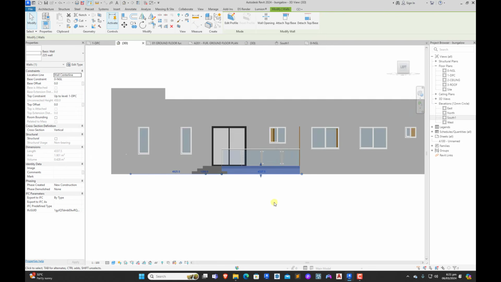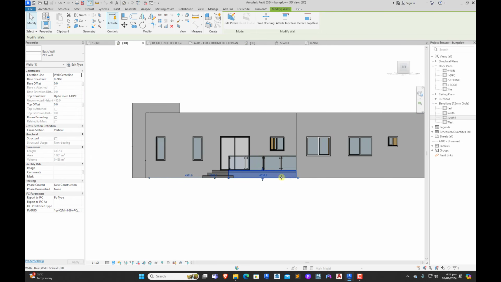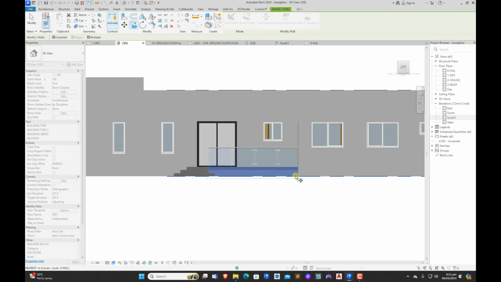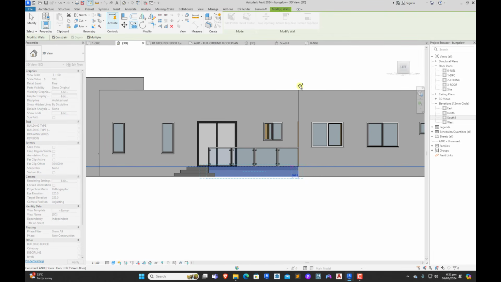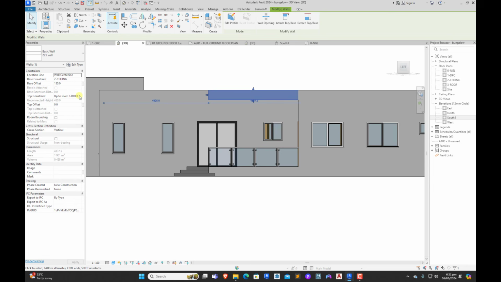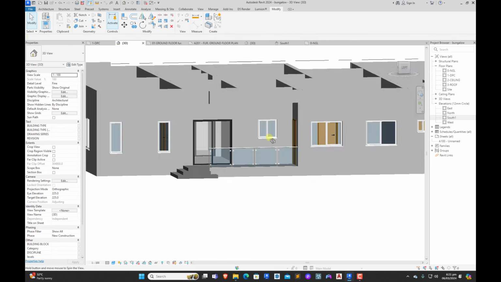So we select this wall. We click on copy, and we copy it. Uncheck constraints so that you can be free. We copy it up here. We select this wall. You can see roof level. Then this is the base constraint, ceiling level, which we don't want an offset of 150, so we're going to put it to 0. So we have this.